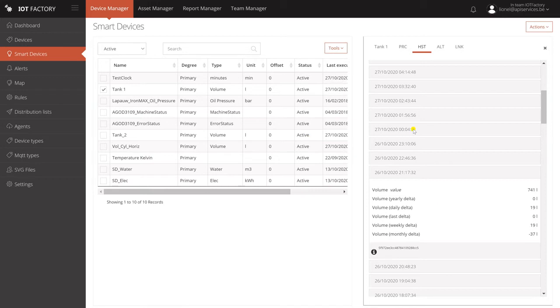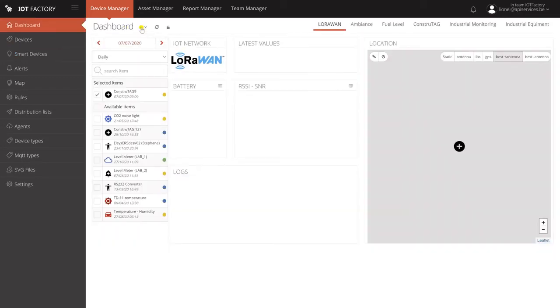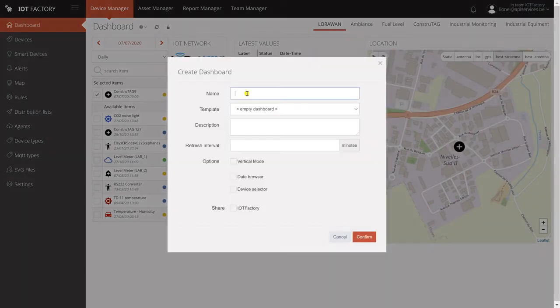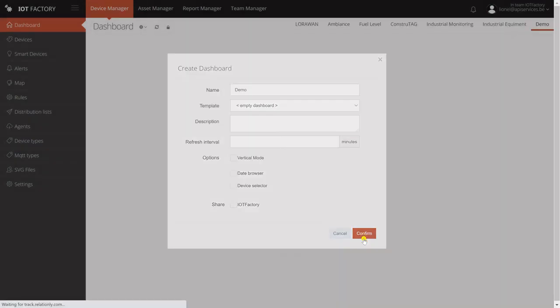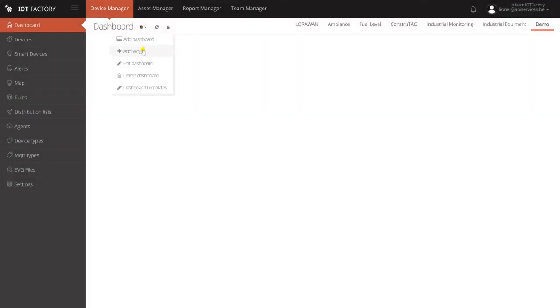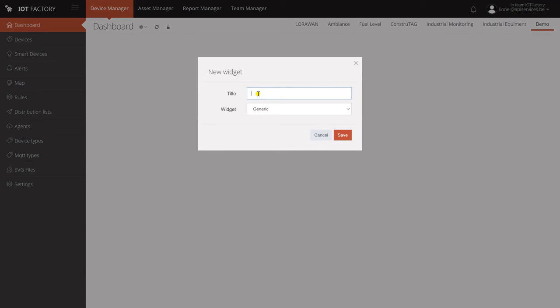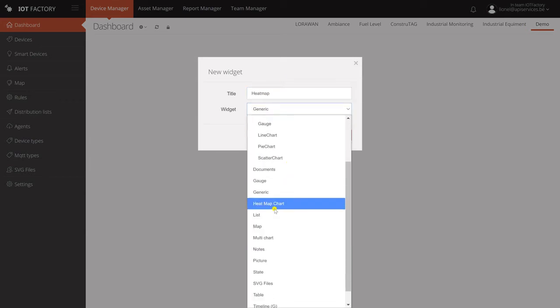So once you have the smart device, you can go to the dashboards. I will create a new dashboard. I will call it demo, and I will add a widget, which is my heat map. I will call it heat map. And from the widget list, you can see that you have heat map charts.